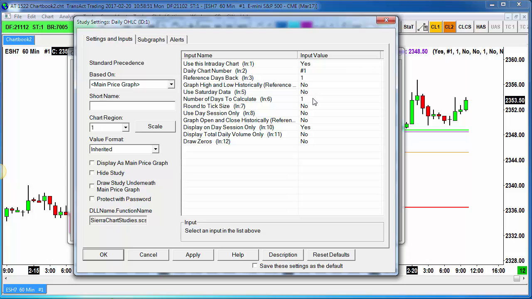And the other very relevant option here is reference days back, which is set to 1 by default. That means that this is looking at yesterday. It's going 1 day in history. If for some reason you wanted to see the daily open, high, low, close for 2 days ago, you could change that to 2, although most people wouldn't want to do that.